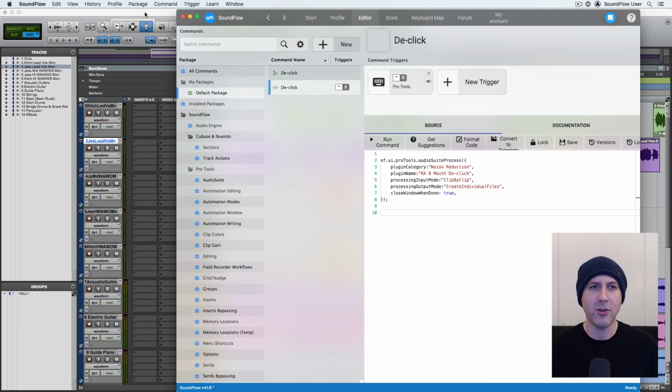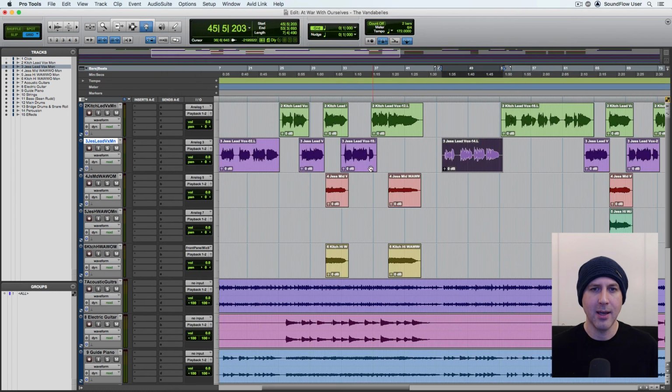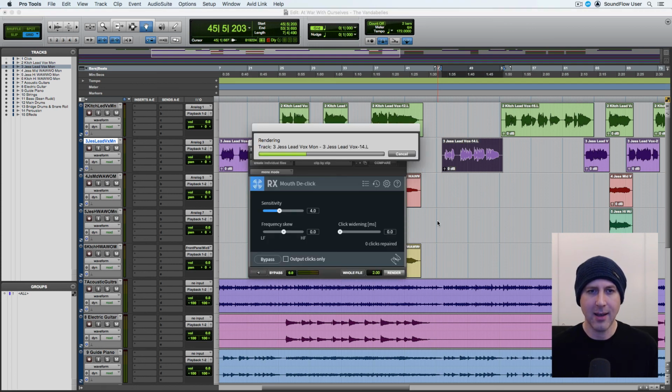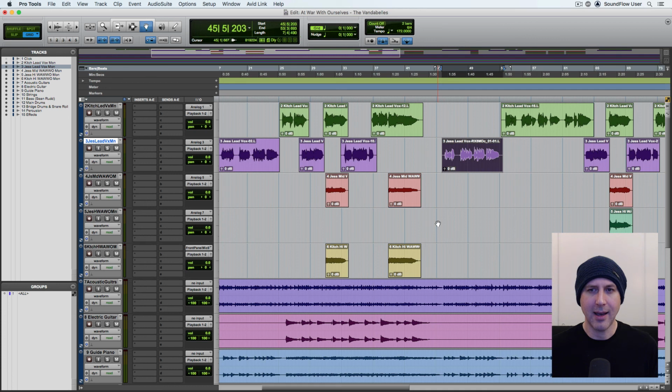Now if I head over to Pro Tools, select a clip. I've got one selected here. Take it out of that mode. So select this clip here and then use Control X. And it goes through and runs that plugin for you.